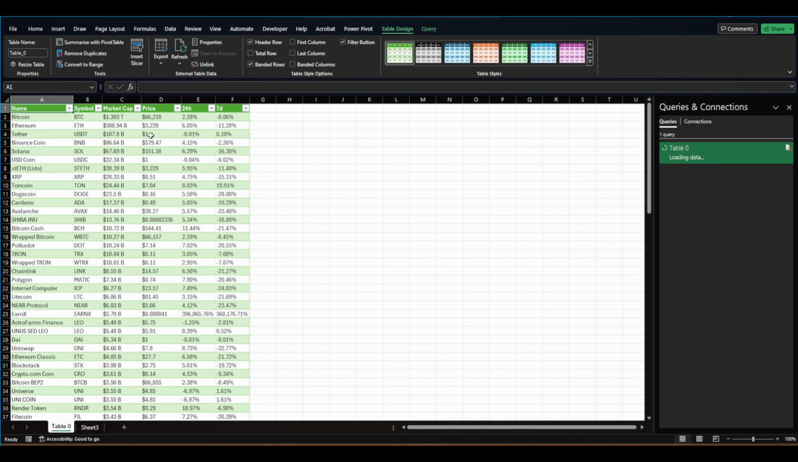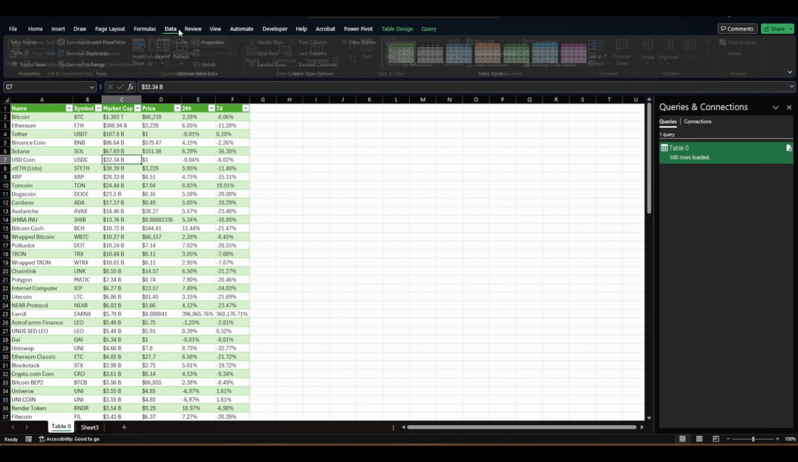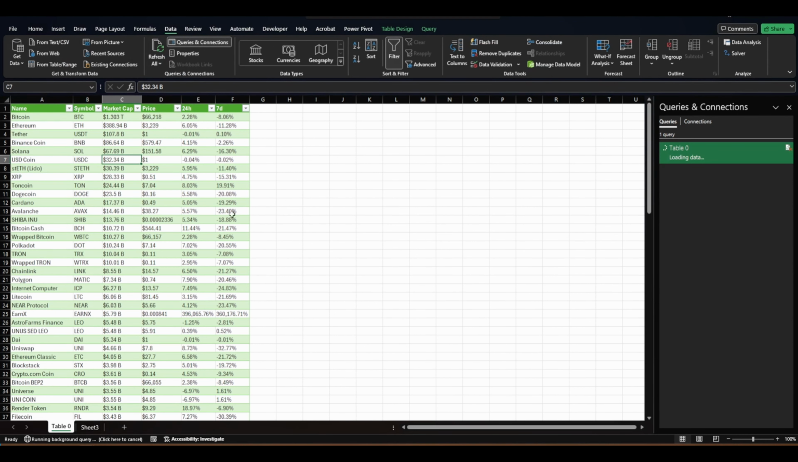Whenever you want to update the data in here, simply go to the Data tab and click Refresh All. It will update this table. You don't have to copy the data every time and clean it.